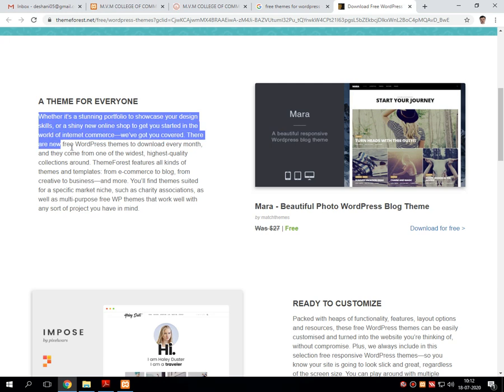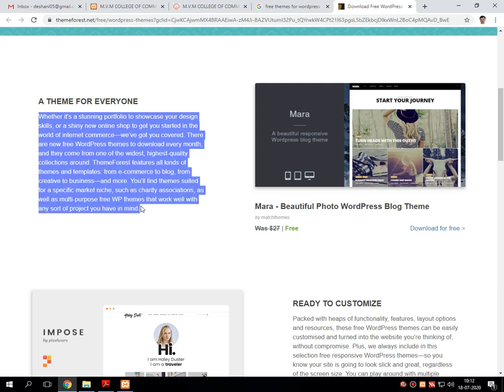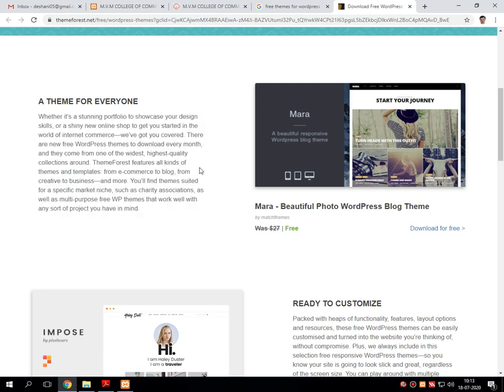A little bit description of this particular website is given on left hand side, that is opposite to the preview, which you can read. It demonstrates for the purpose this website template is designed. I can see over here, especially this particular theme can be used for e-commerce or blog.